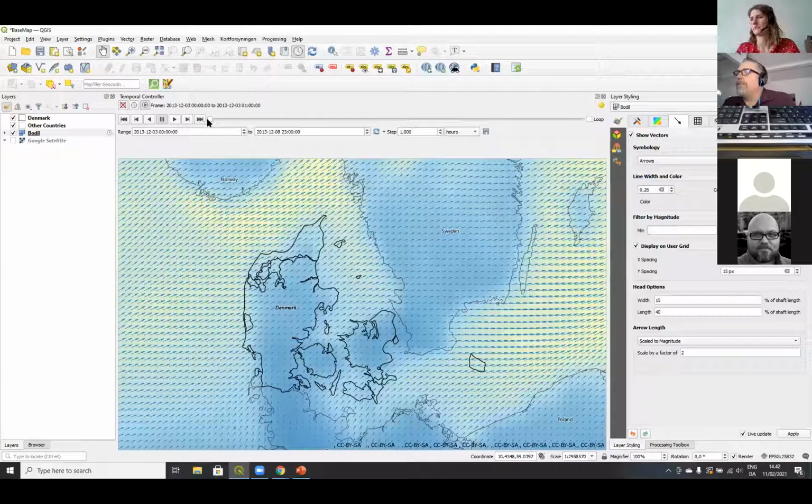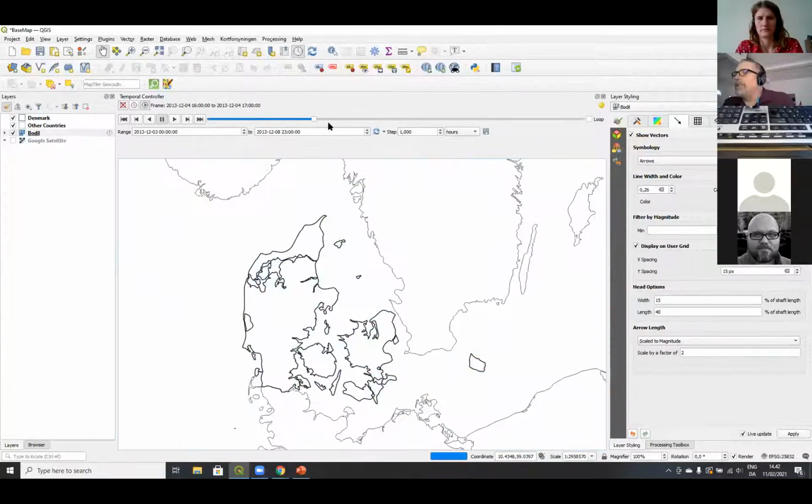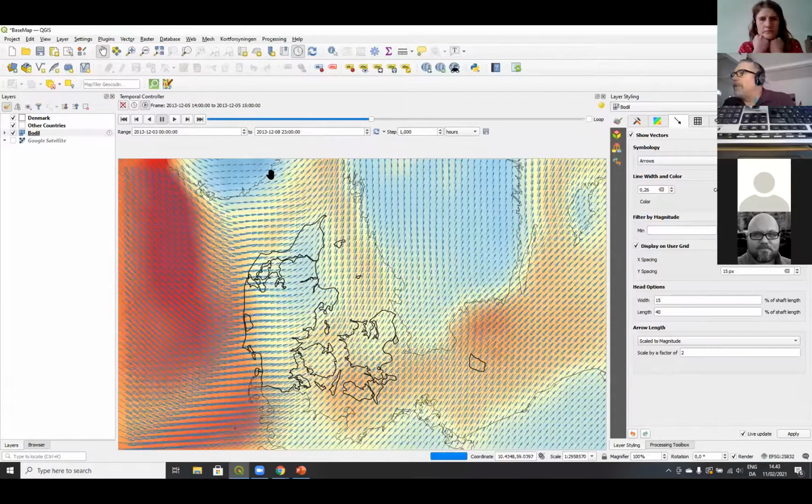And so with this, we can start using the slider or the buttons to slide through in time until we start seeing where this storm is starting to hit, which is right about in there where we're starting to get the higher winds starting to approach Denmark.